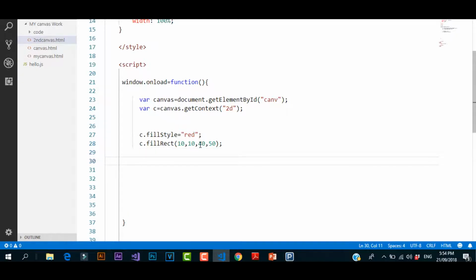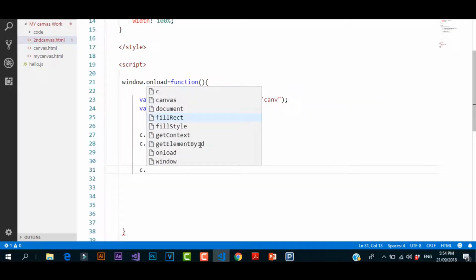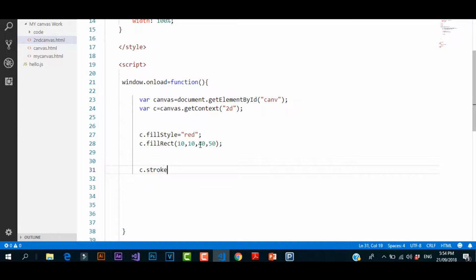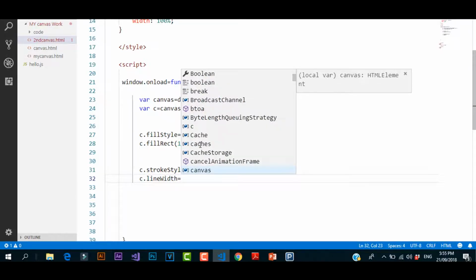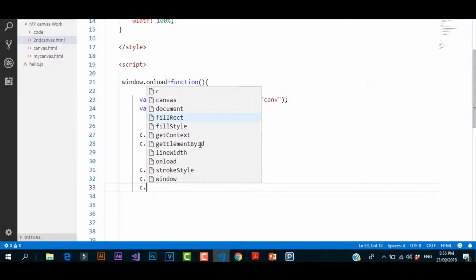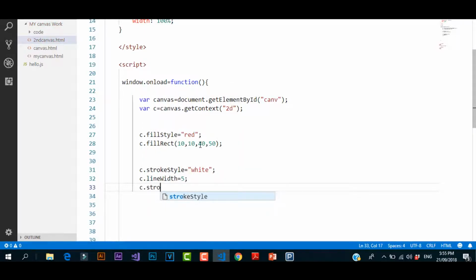And the second thing is very important. If you make the rectangle in a stroke style, then you can also see that. strokeStyle is equal to white, and C dot lineWidth is equal to 5 pixels. Okay, and C dot strokeRect.